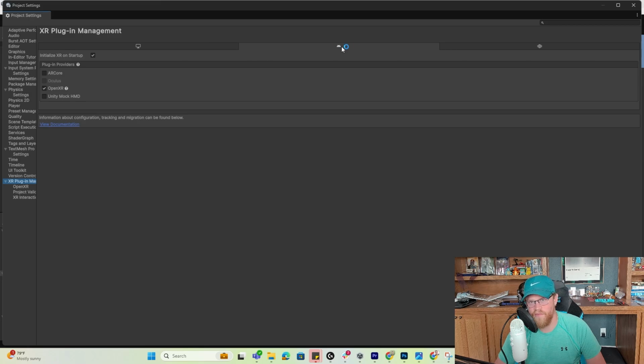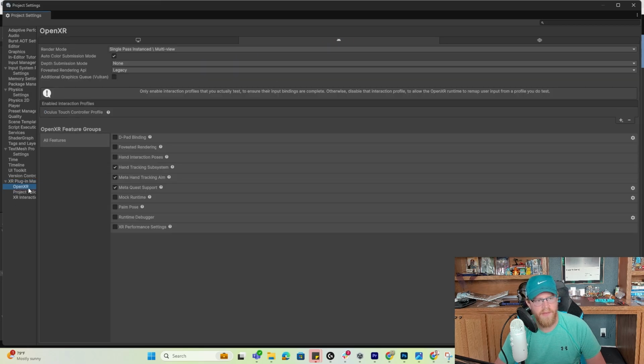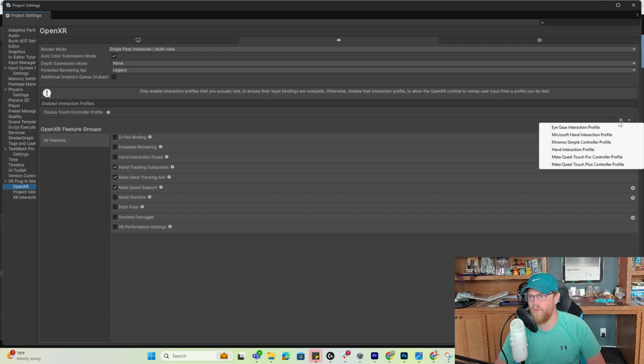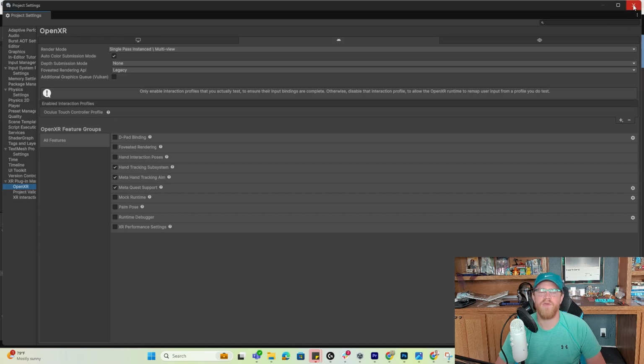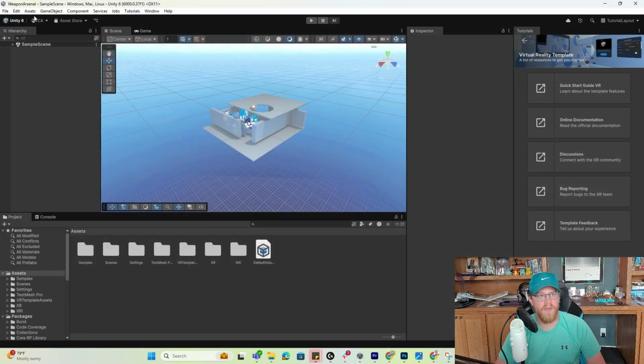I want to make sure, since I'm building to an Android device, that OpenXR is ticked under Android, and under OpenXR that I have the Oculus Touch controller enabled since I'm doing a Quest 2 or 3. So it is already enabled for me. If you need a different type of profile, you can do that over here. Because that's already set up, I'm going to go ahead and close.